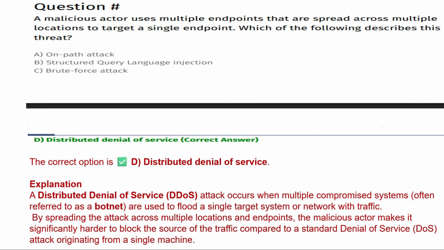The next question is, a malicious actor uses multiple endpoints that are spread across multiple locations to target a single endpoint. So which of the following describes this threat? Option A, on-path attack. Option B, structured query language injection. Option C, brute force attack. Option D, distributed denial of service. And the correct answer for this question is option D, distributed denial of service.